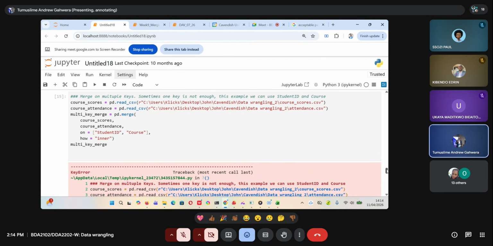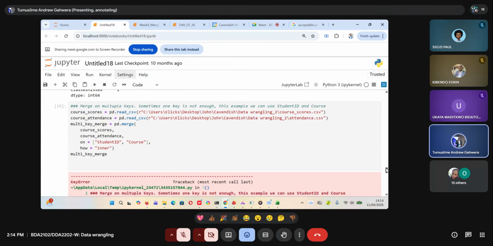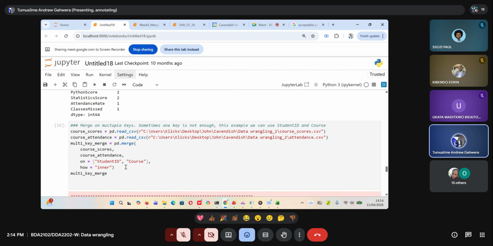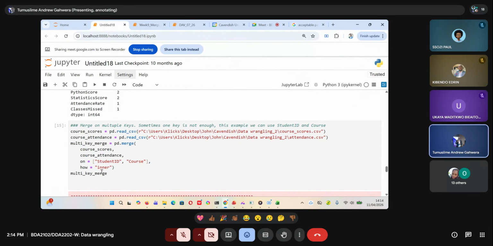Should be okay. Oh no, it's actually not okay. Course, key error, course is capital. Course here. Student, is it capital? Course, it's capital actually. On student ID and course here.